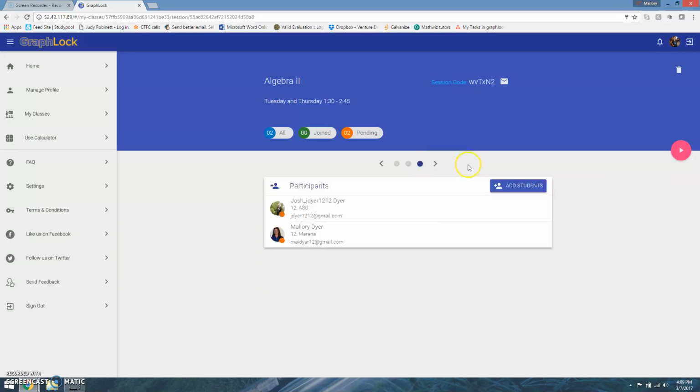Now, after I've set that up, this is my classroom monitoring platform. You can see up here we have counters. We have 2 students, which are all of our students that are currently in the class. You can see none have actually joined and 2 are pending. Notice the orange pending corresponds with my 2 students that have orange by each of their profiles.